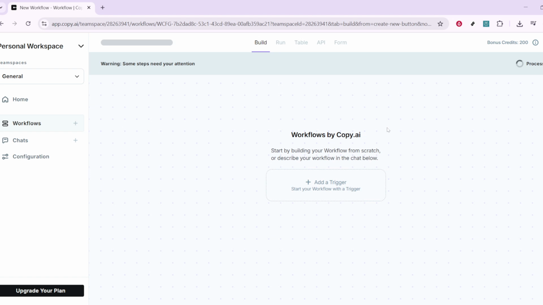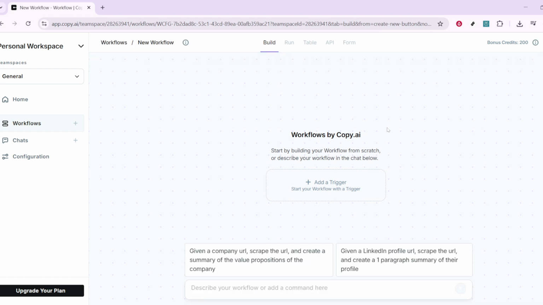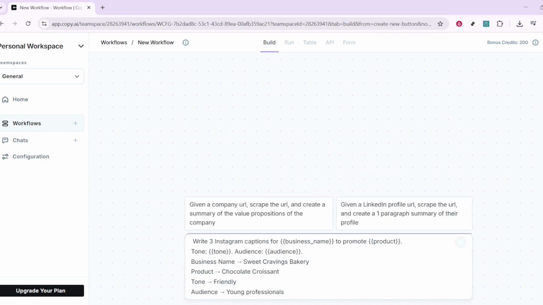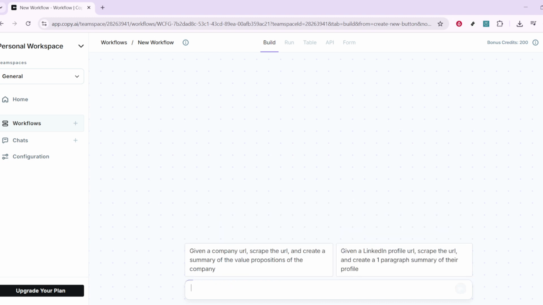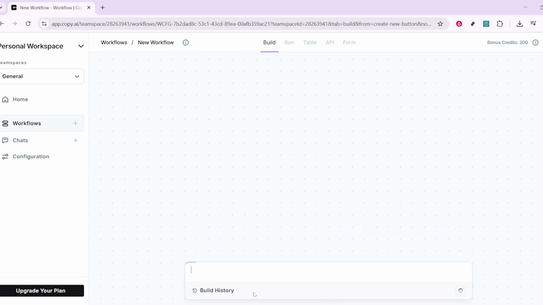Following that, include a generate block using a specific prompt. Write 3 Instagram captions for business name to promote product. The tone and audience are pulled directly from your form fields. Once set, run the workflow and you'll have fresh, tailored social media content in an instant.